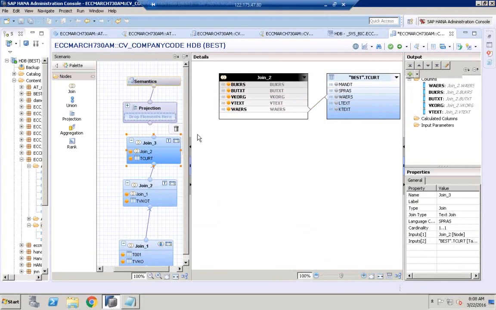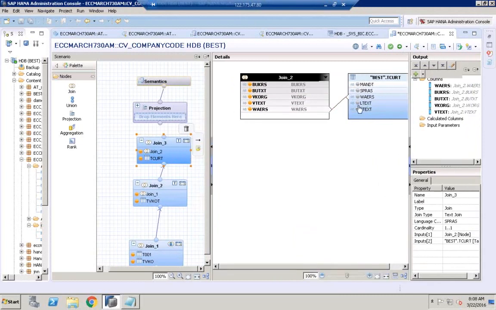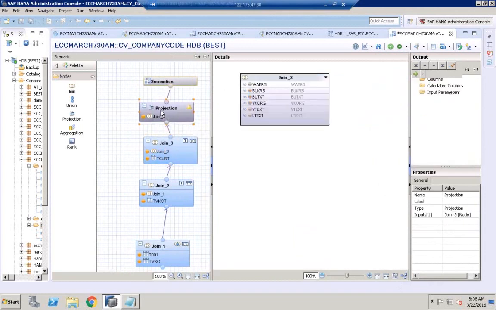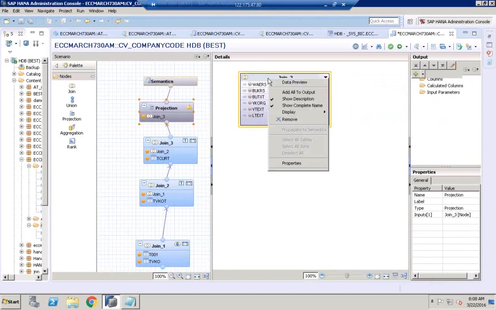And then we'll select L text, currency text, join 3 to projection. Because we already know all these relationships, so I'm moving faster over here. And then we want all the columns for output. Right click on join 3 and add all to output.